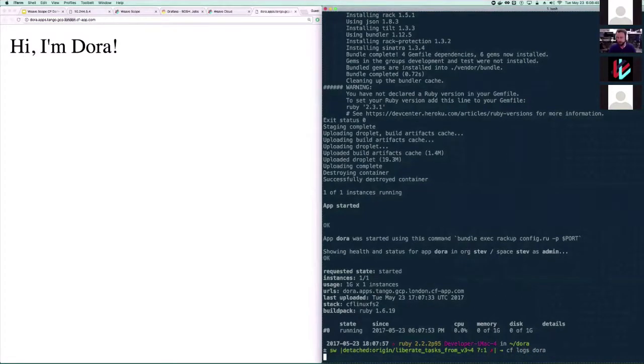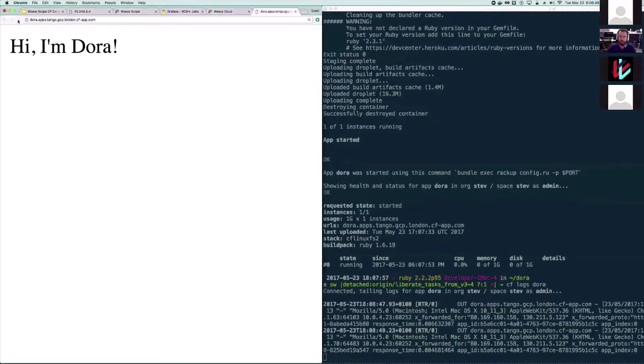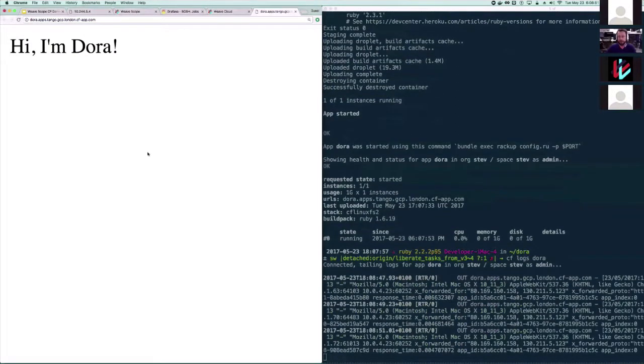So if I do this, I will be tailing the logs. And now if I refresh this, you automatically get all the logs for this app, which is pretty handy, because as you see right now, I have only one instance. But if I scale this up to, let's say, 10 instances or whatever, I would see all the logs across all instances here, centralized.